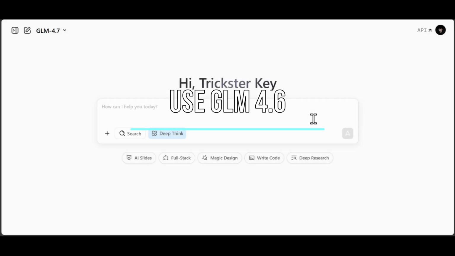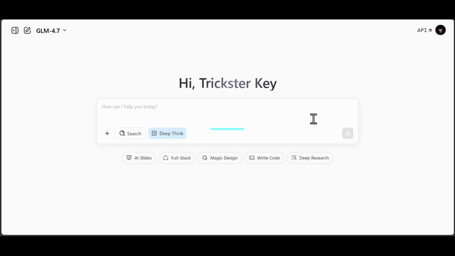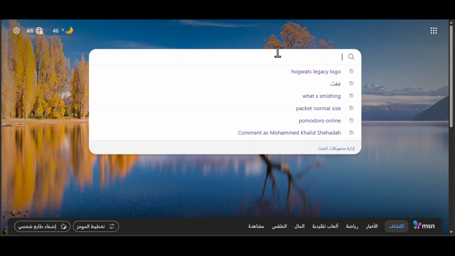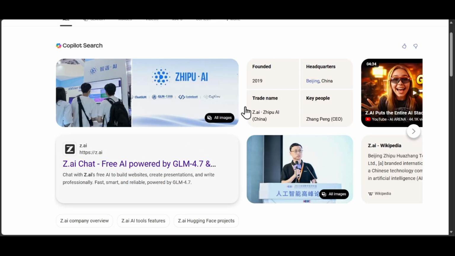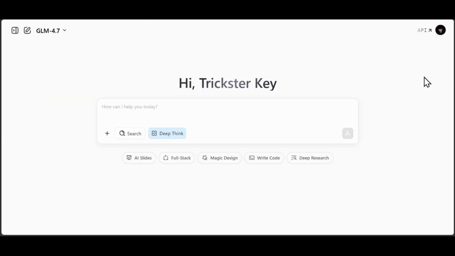Welcome, today we're going to show you how to use GLM 4.6 or 4.7 in VSCode. So the first thing that you need to do is to search for z.ai. So you will see this link, you need to open it, and this website will open.